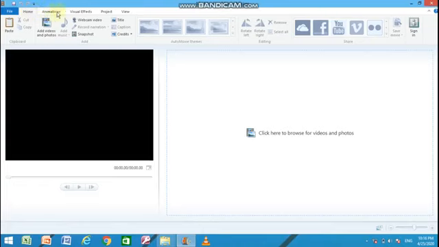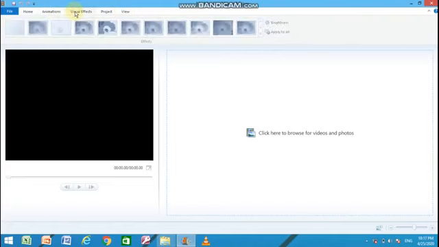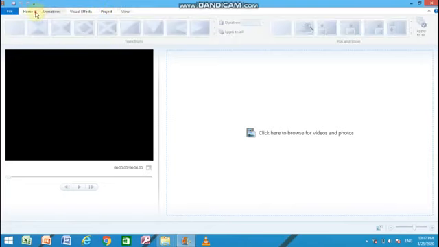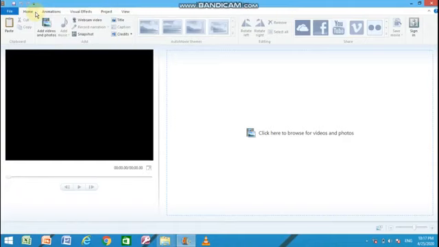there is a menu bar having some set of menus like home, animation, visual effects, projects and view. These options allows us to access, edit and save the movies. Under every menu, you will get various tools for your work. We will understand them later on.